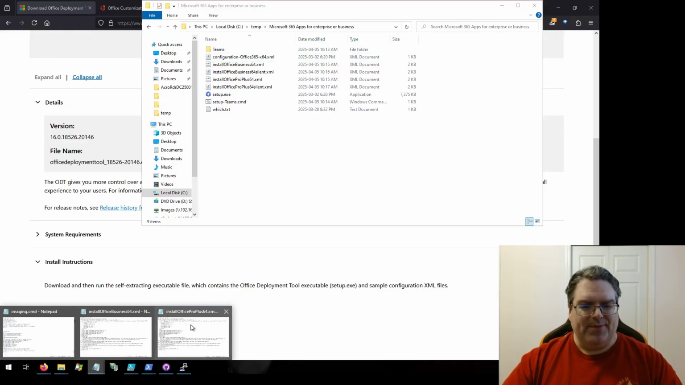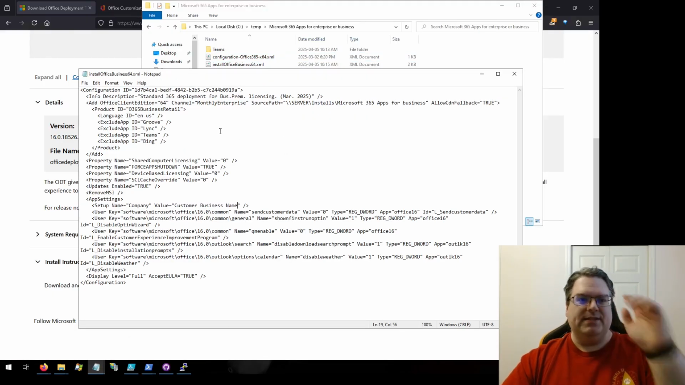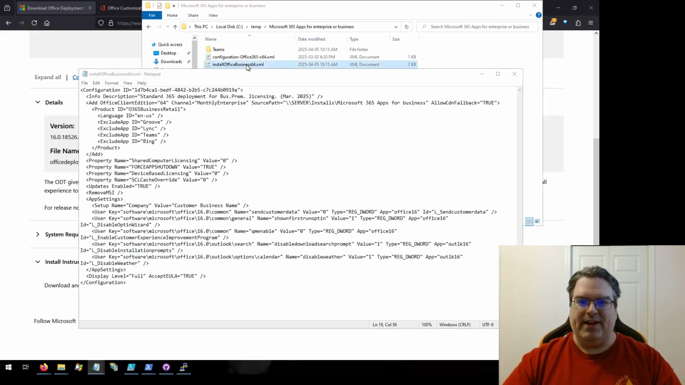What does it look like? Well, it looks a lot like this. This is install Office Business 64.xml, which is this file right here. It's got a configuration ID. It's got an info description. It's got a whole bunch of stuff. You can see I've got some exclude apps. There's a product ID, there's some property names, there's app settings, there's user keys, there's a whole bunch of stuff. And it's not especially easy to read, even when you know what you're looking at.